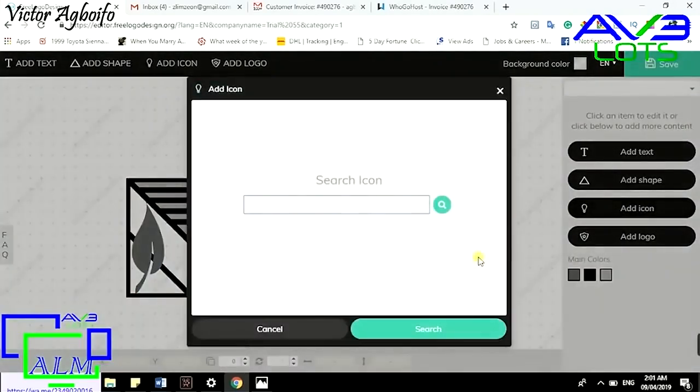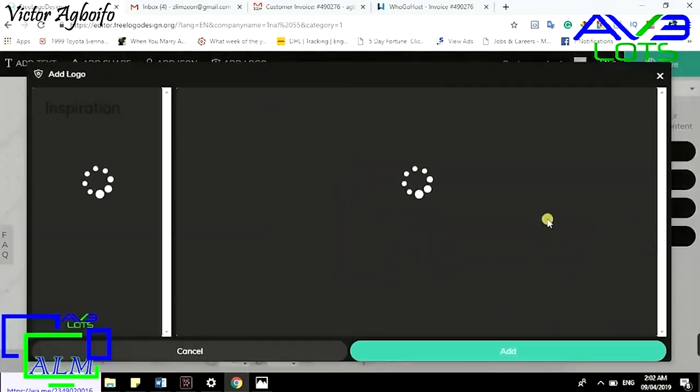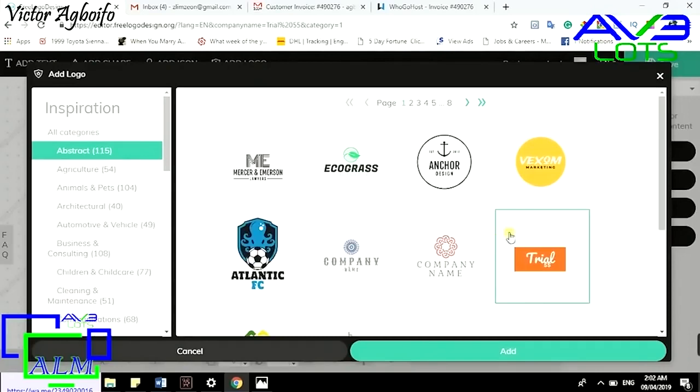You can add icon. You can go even online, search for whatever. Maybe you have this special icon you want on your logo. You can search there for it. You can also add logo. Perhaps you want to combine one or two logos.